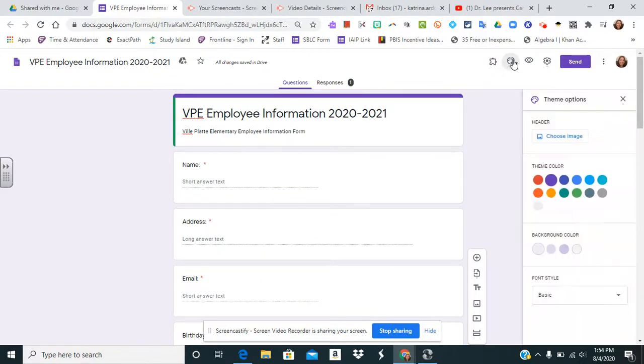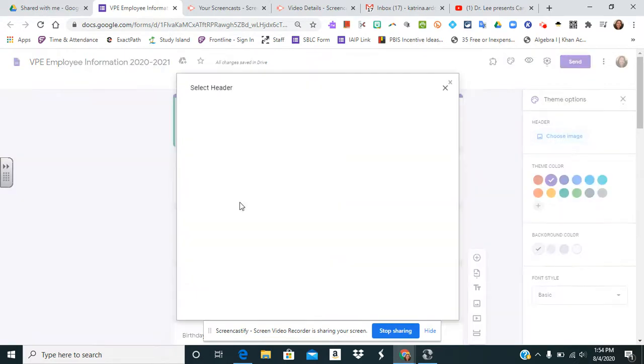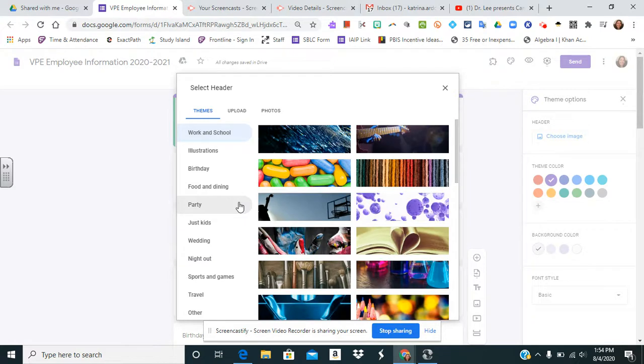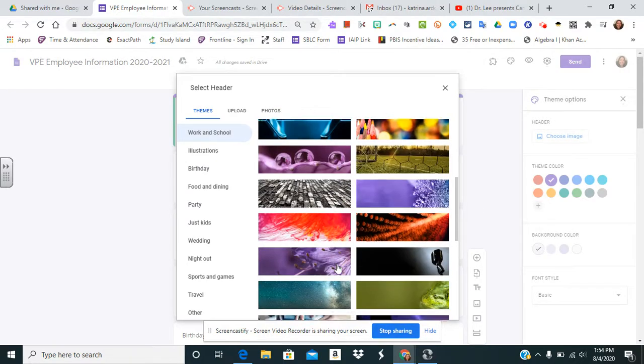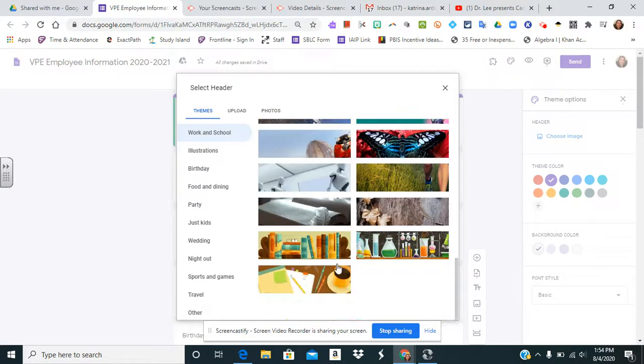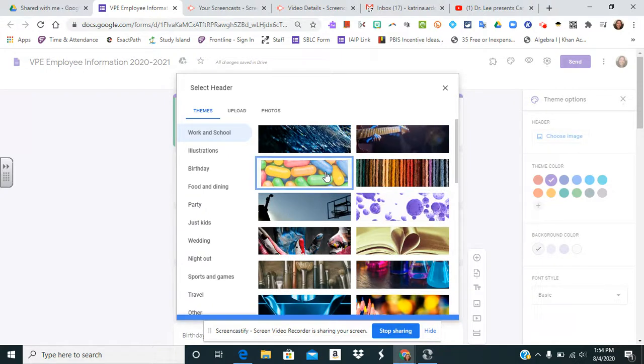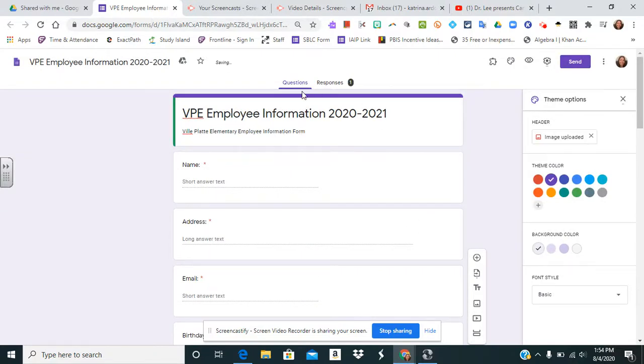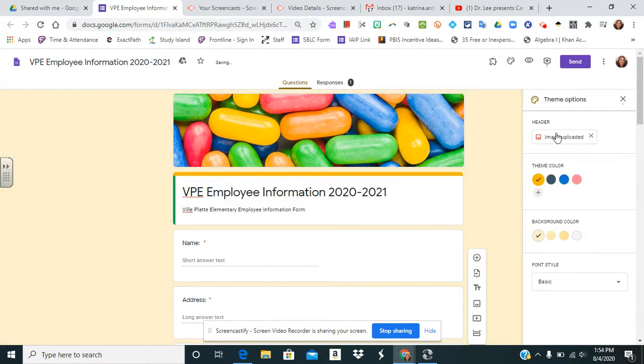And then you come to this little theme option. And this is where you can jazz it up a little bit. Like if you decide, oh, it's school or work, I don't know. I want to put, let's just use jelly beans as a theme. So you select jelly beans, you insert, and now you have a jelly bean theme. Change colors, things like that. You can do however you want.